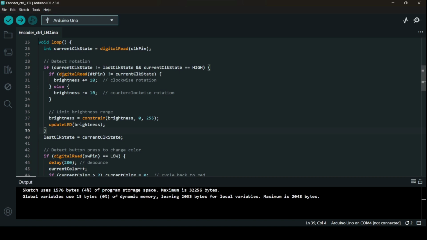So if the digital read of the DT pin is not equal to the current clock state, I am defining this case as a clockwise rotation. You can also define it as an anti-clockwise rotation. It depends on you, right? So on the clockwise rotation, I am increasing the brightness by 10. Otherwise, I am decreasing the brightness by 10 for the counterclockwise rotation, right? And if the brightness is greater than the 255 value, I am constraining that value between the values 0 and 255.